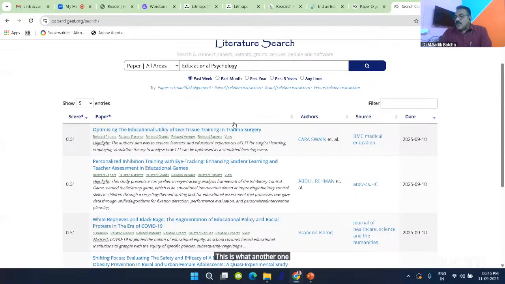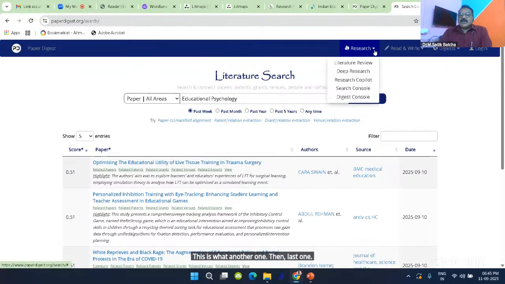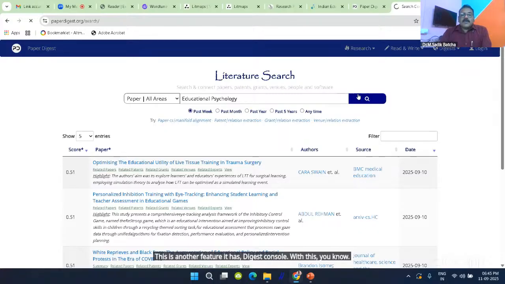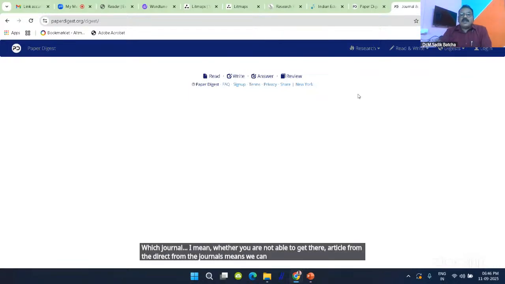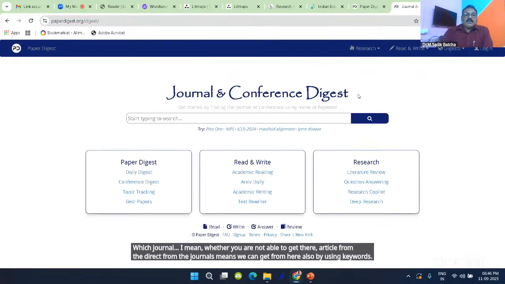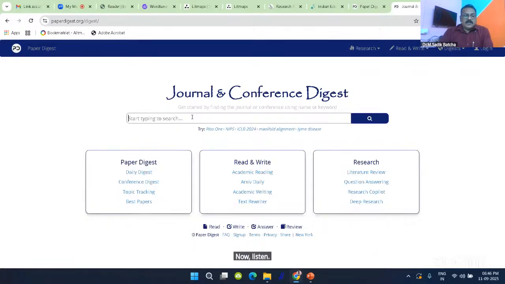This is another one. Then the last one, digest console. This is another feature it has, digest console. With this, if you are not able to get the article directly from the journals, we can get it from here also by using keywords. Now listen, I'm just asking a question here.